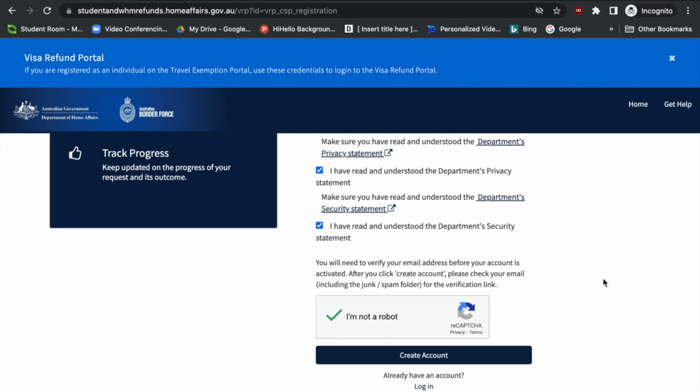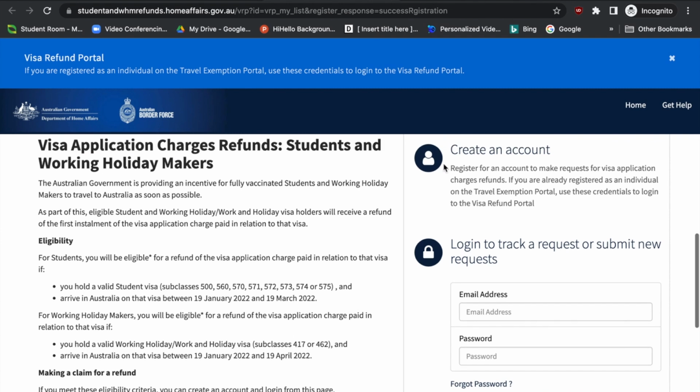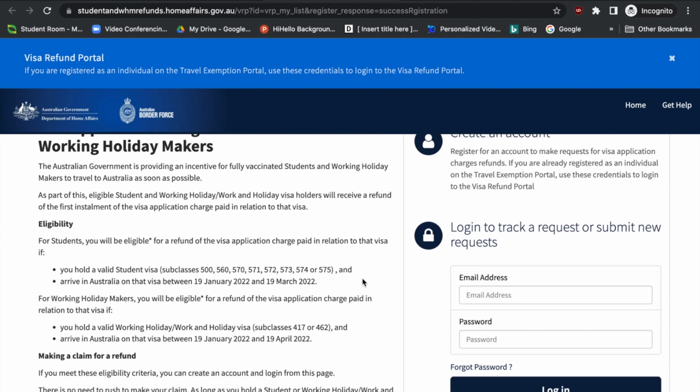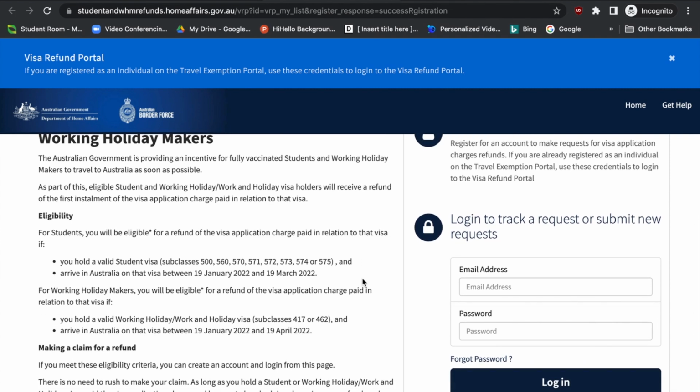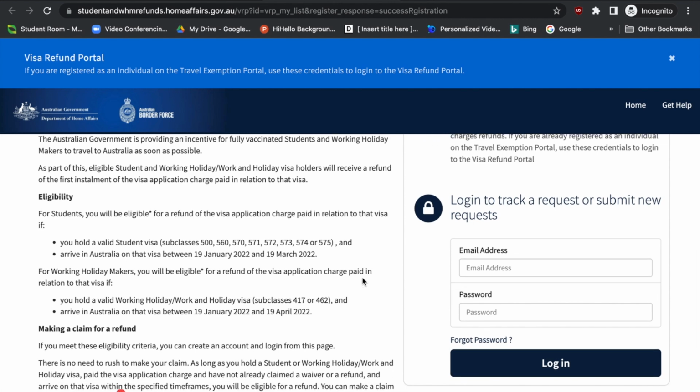Once you have completed all these details, just press create account here. Once you have created your account, you'll receive a confirmation email. You'll need to click that email to validate your account. And once you have validated it, you come back to this page and log in with that email address and the password that you have just created. So let's log in now.